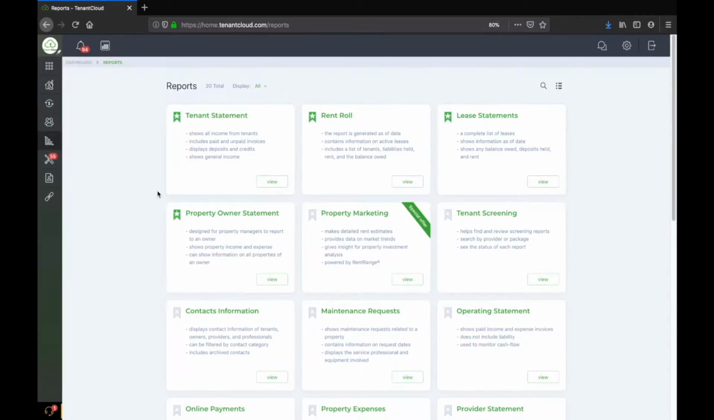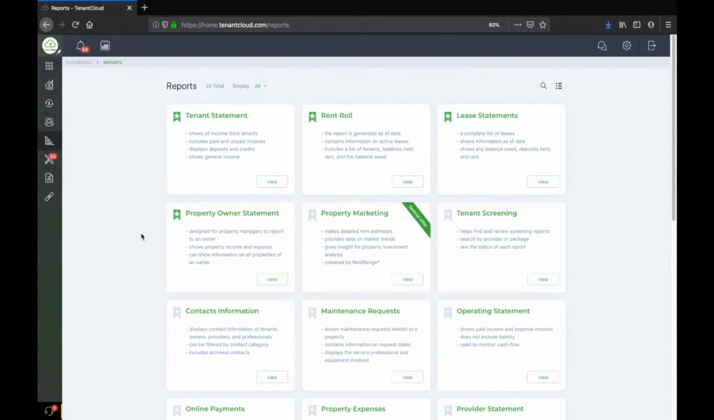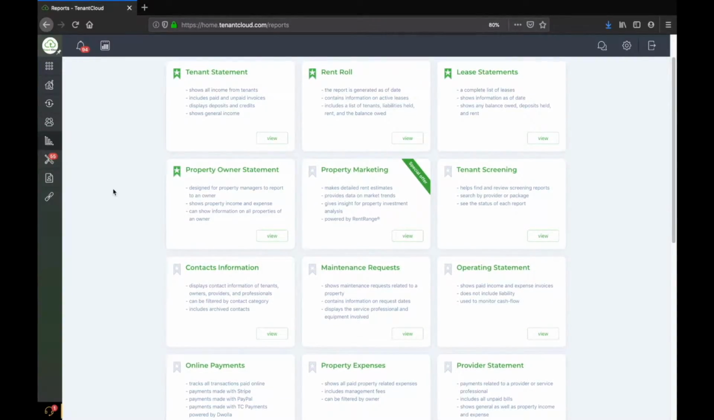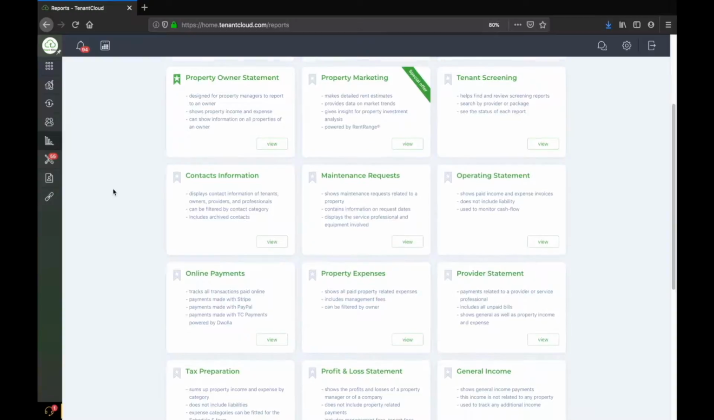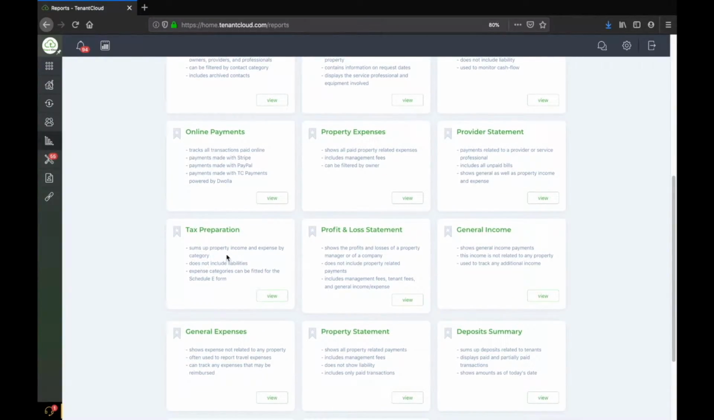So moving on to the next section, we just want to recap a lot of the reports here. We don't necessarily have time to go through every single one of these reports. They each contain a lot of data, and each report gives you something a little bit different. So we've really gone over the top reports that most property managers use on at least a daily, if not weekly basis. But there are other reports, such as the tax preparation report, which is a big one for our property managers that use TenantCloud at the end of the year.